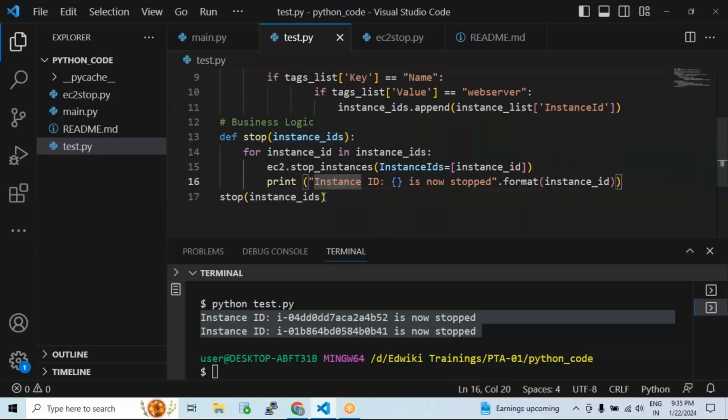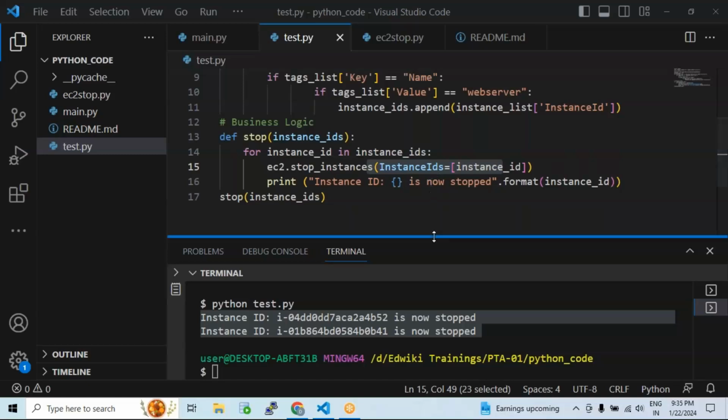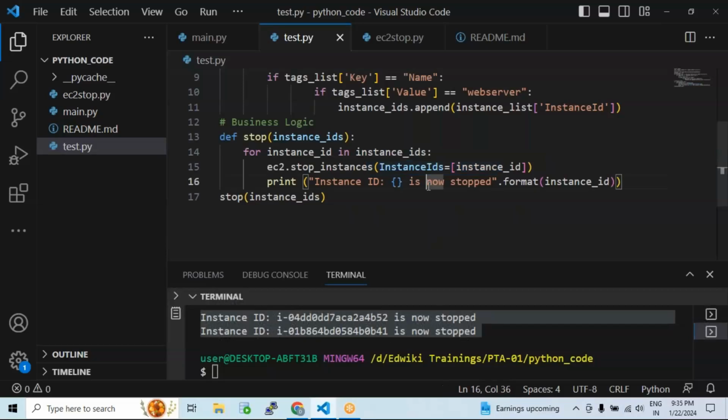As of now, when I'm giving my EC2 instance IDs to this stop function, you see that it is taking the instance ID and trying to stop it. It is not checking whether the server is already stopped or not. It is directly going to stop the server, though it is already in stopped state. No, it is not really a good program. Now, how do you check the server status, whether it is already in stopped state?